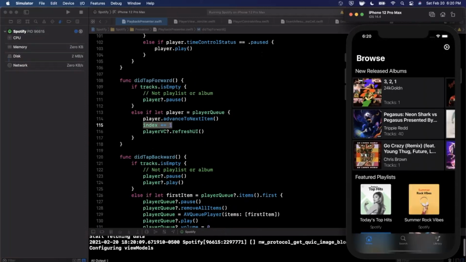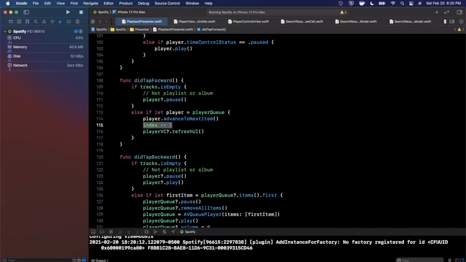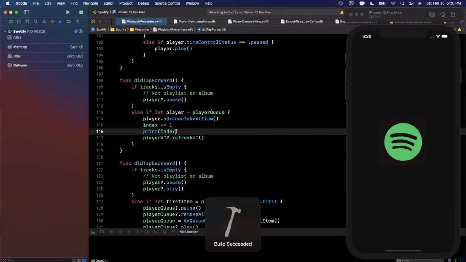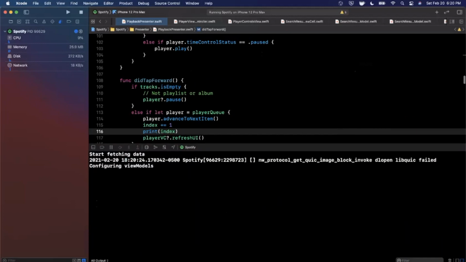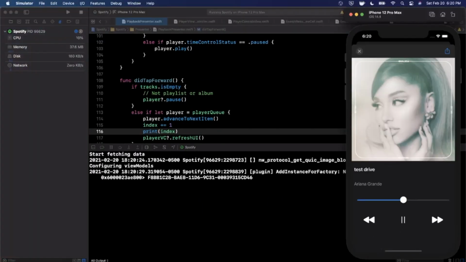So let's see if that actually works. I'm going to go ahead and hit this. We'll hit this, and it should be advancing. Let me go ahead and print this out because indexes are not that difficult, and we're definitely doing something strange here. Let's go ahead and expand this. I'm going to tap on this, and we're going to hit forward.